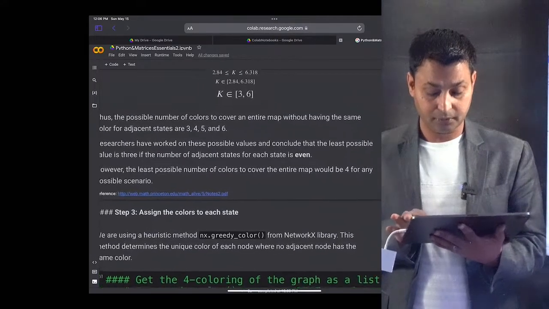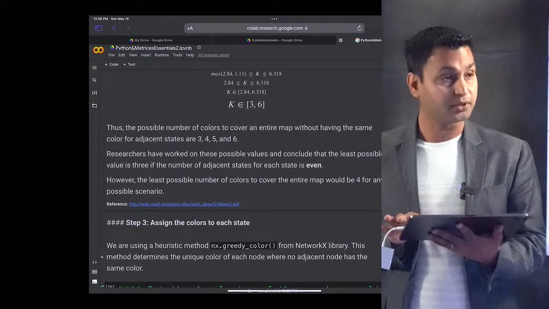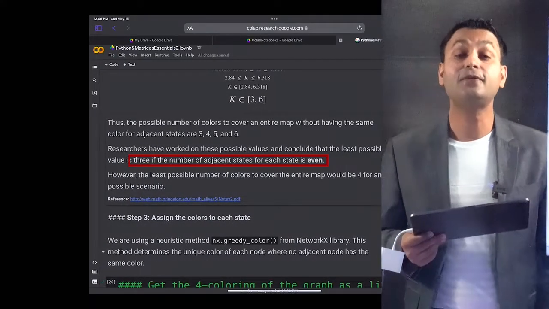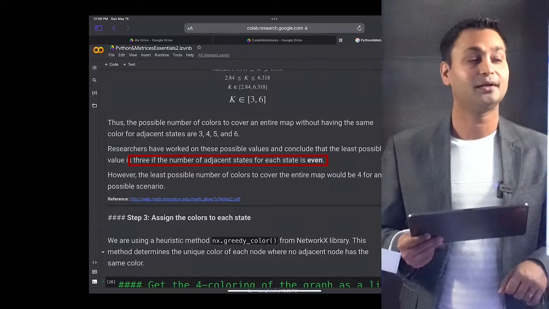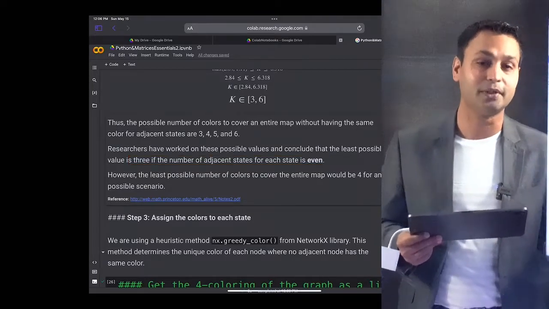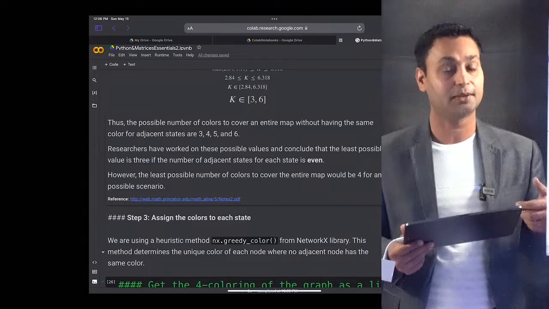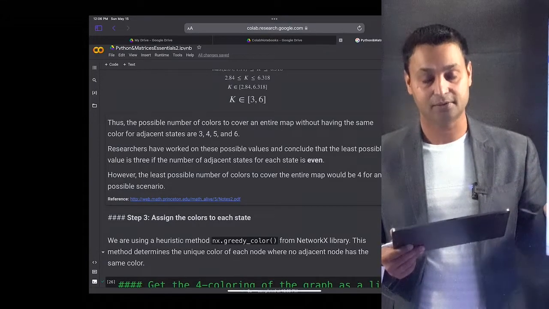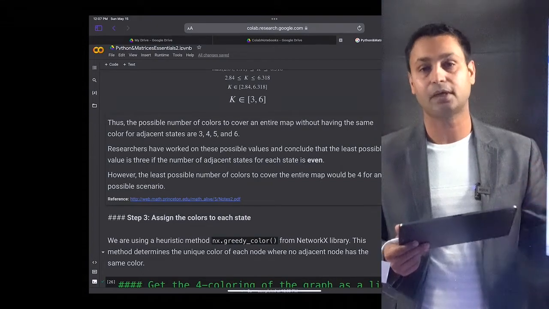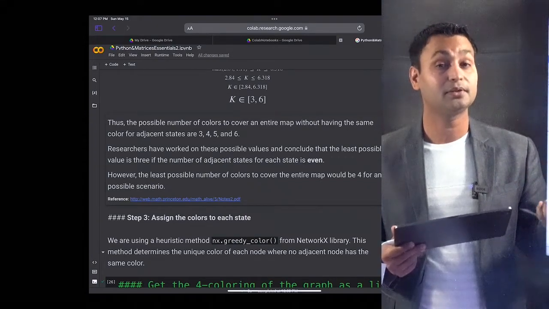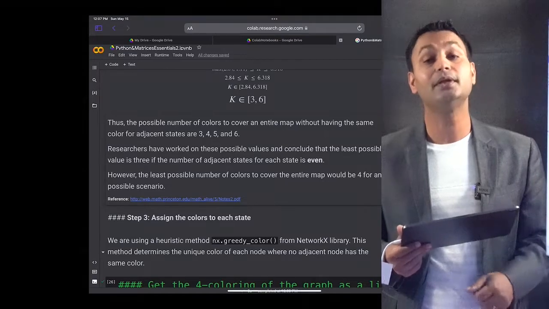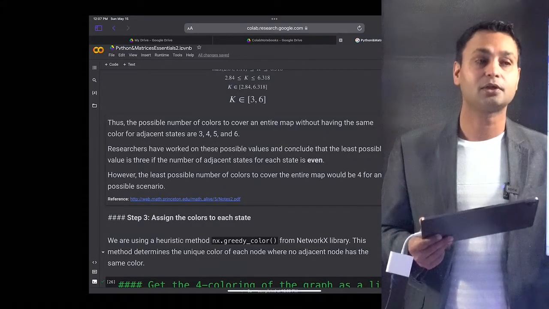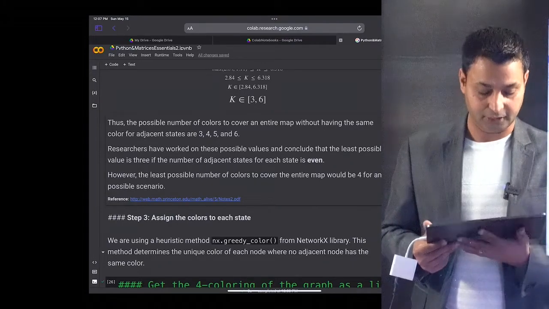Now it turns out that the least possible value that will be needed is 3 if the number of states is even. We have taken a U matrix where the number of entries is 49 by 49. We have excluded some of the states in the United States in order to arrive at a 49 by 49 matrix, and that 49 is not even, it's odd. So we will need something different than 3. The minimum of 3 corresponds to an even number of states.